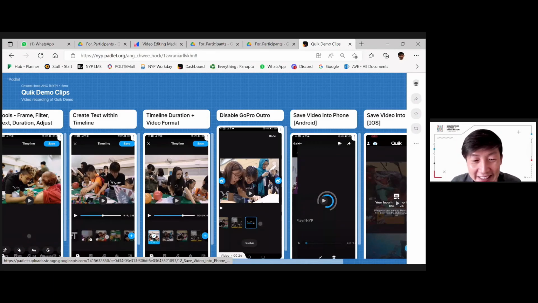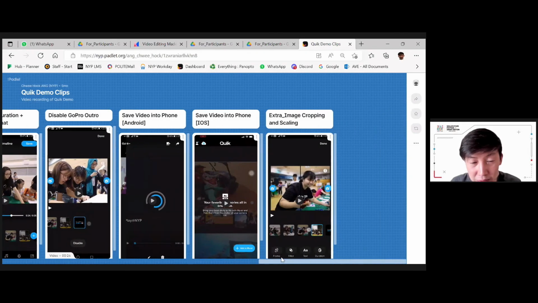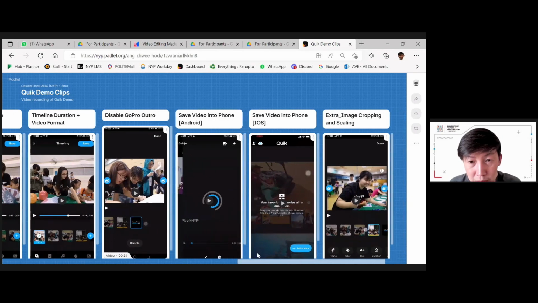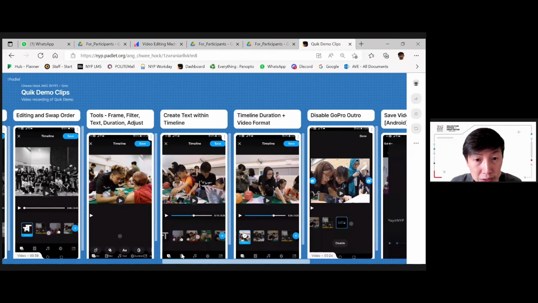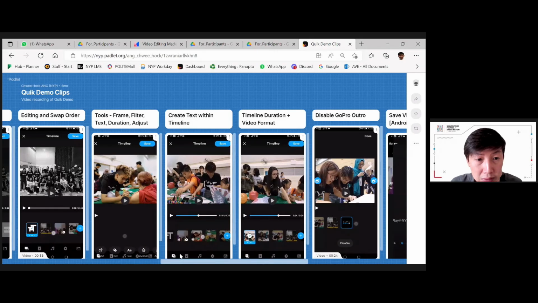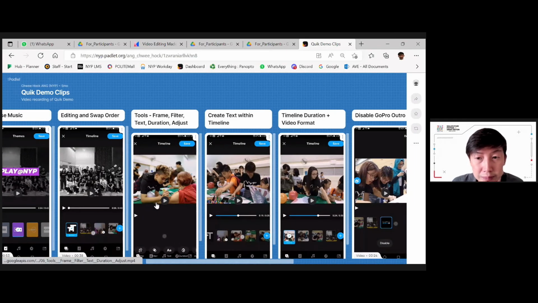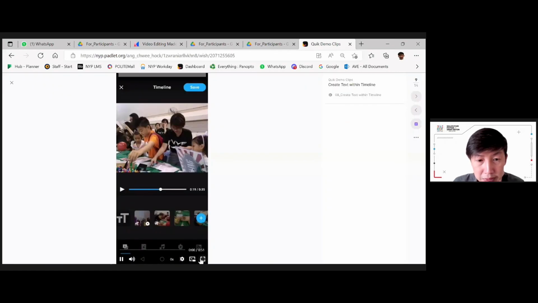Right. Then let me see any important video that I want to show. The video needs some explanation. I think no, most of it is quite straightforward. Let me pick one: edit, create text within timeline. Let me click two more. Timeline and duration plus video format. Tools, stream filter, text and duration. Okay, let's watch the text one.